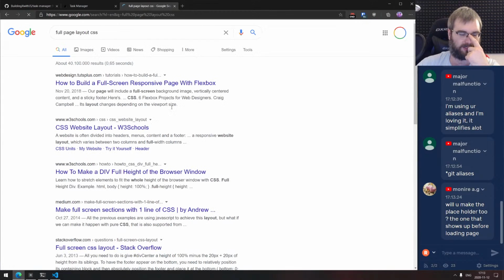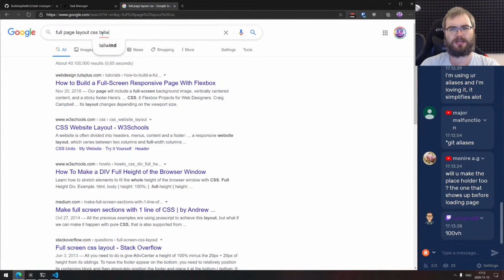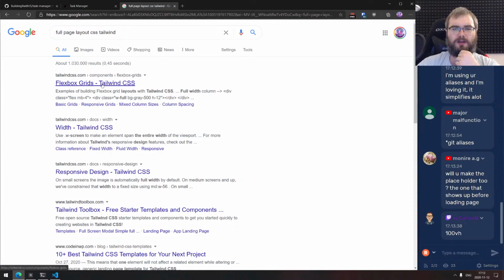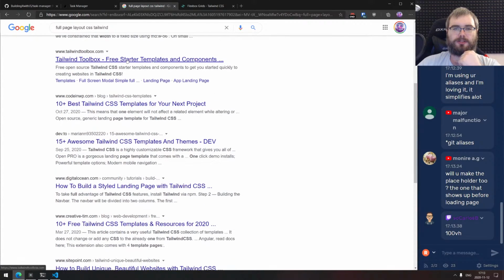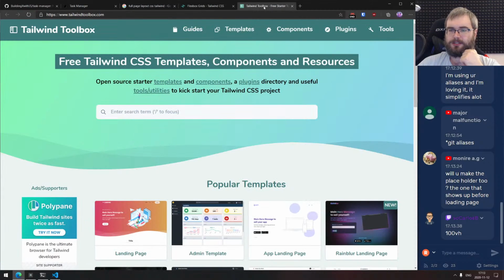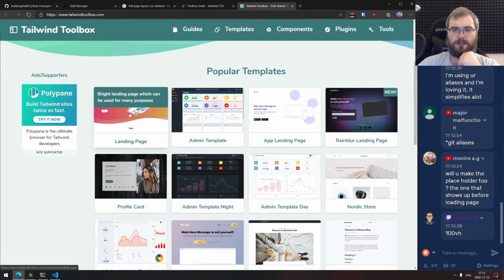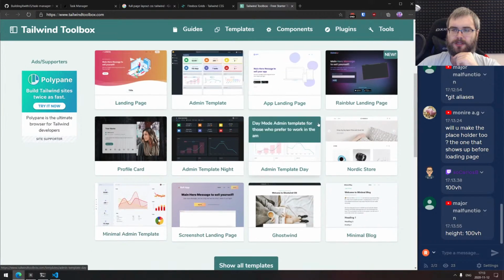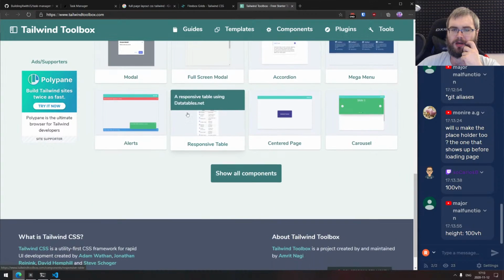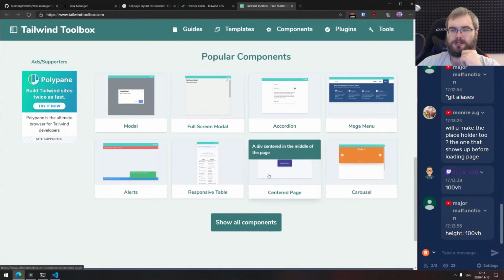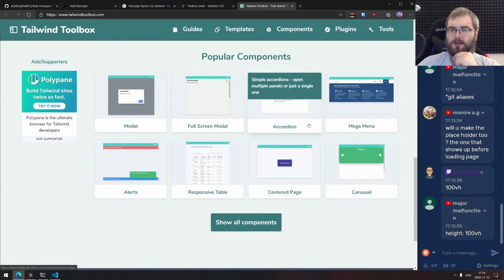Let's just Google it because I know I'm going to be bad at this. Is there maybe a Tailwind layout somewhere? Flexbox grids? No, that's not it. Maybe they have an example there somewhere. Tailwind toolbox, starter templates for Tailwind. Yeah, that's another option. Those are popular templates. No, that's not what we want. Full screen modal, accordion, mega menu, alerts, that's not what we want either.